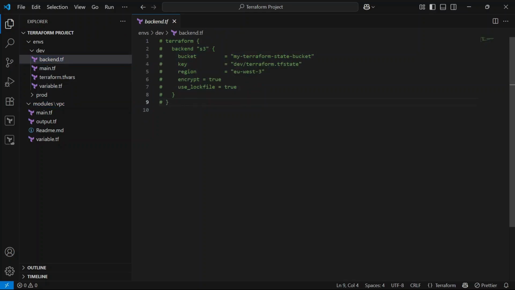Let us go to the backend.tf. Here we are setting up the remote state backend, that is S3. I am using native state locking as well. As you can see, we have to use use_lockfile equals true. That will enable native state locking with S3 and you do not need to create a DynamoDB table and so on.